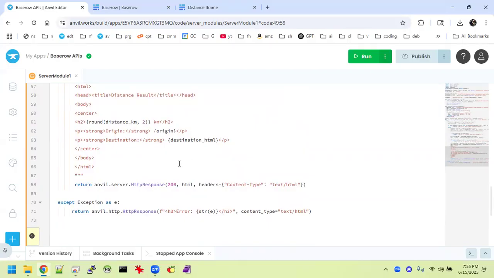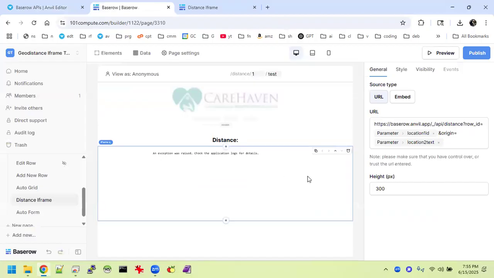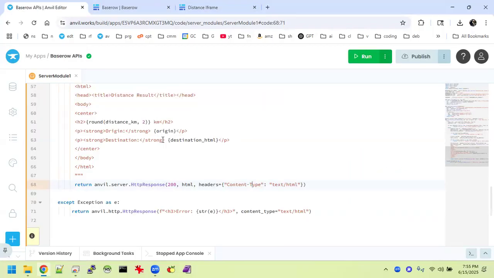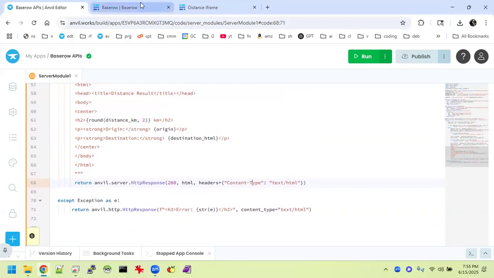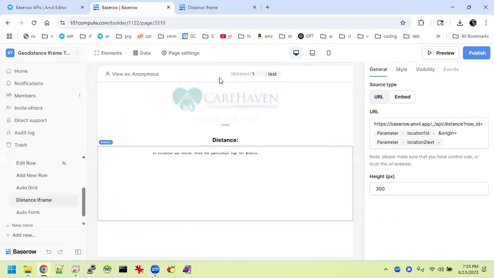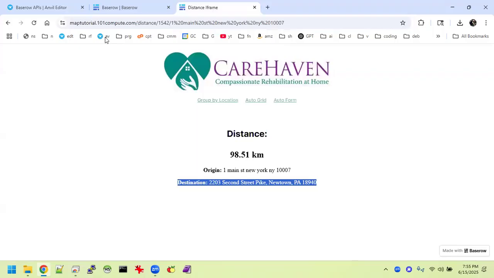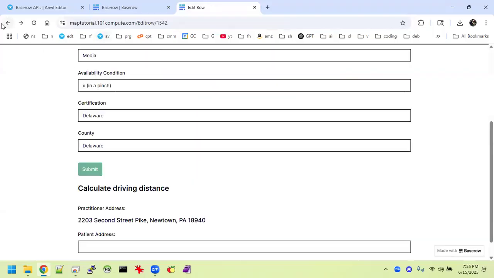So this is what we saw when we ran our code in the Baserow iframe. This URL calls that API, passes it the parameters that have passed to the page, and then this little API call returns nicely formatted HTML after doing all its computations, and that is displayed in this little box. So let's go back and we'll maybe try a different one here.